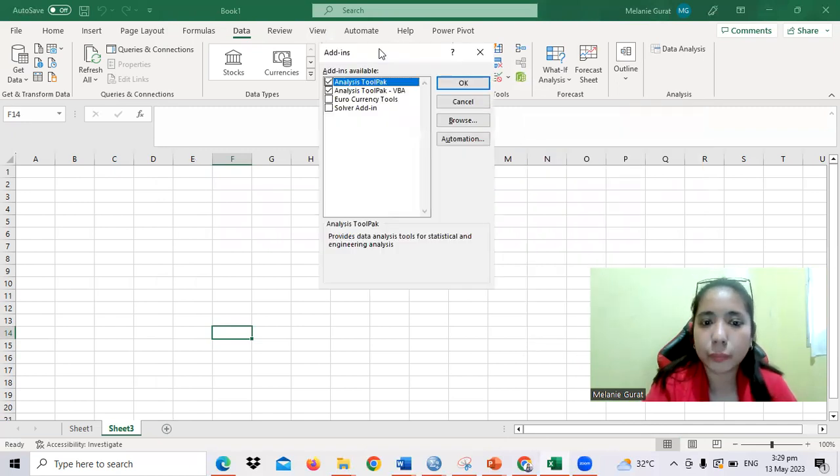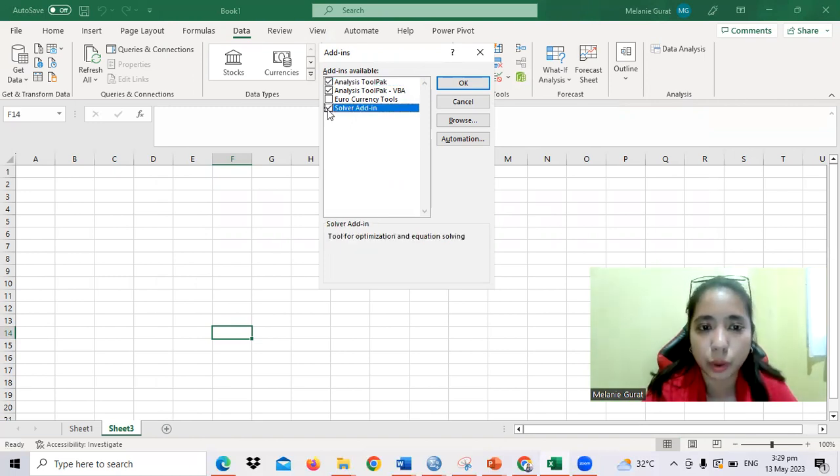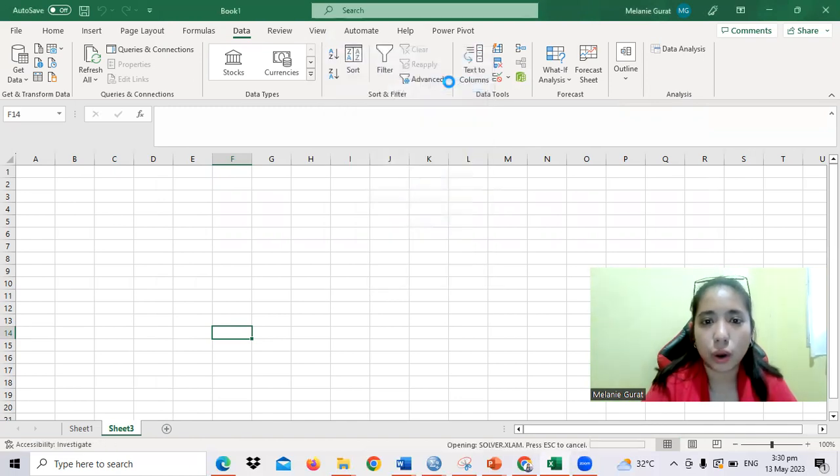So a window will come out, and we have the options Analysis ToolPak and, down to, Solver Add-in. So we have to check this. This is what we are looking for. This is the Solver Add-in, and then click OK.